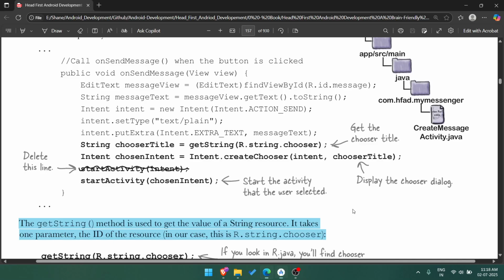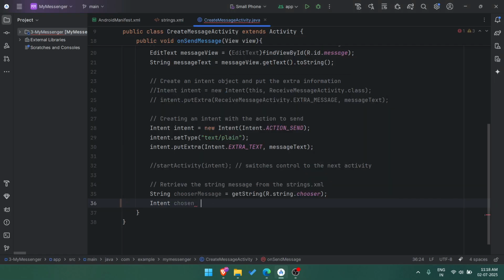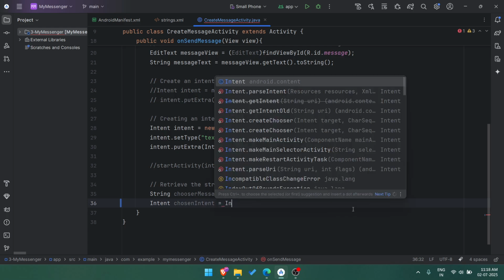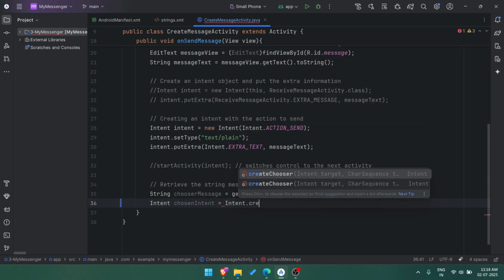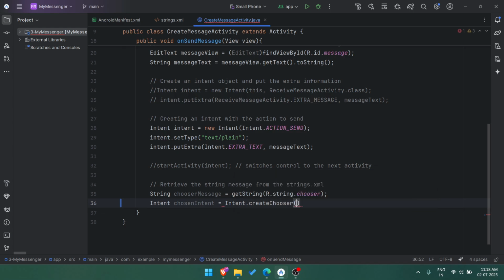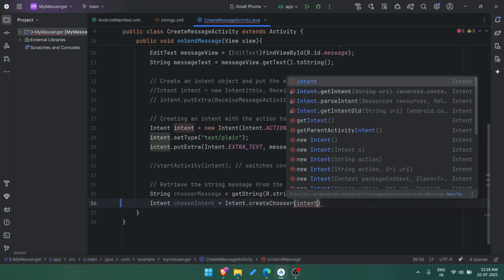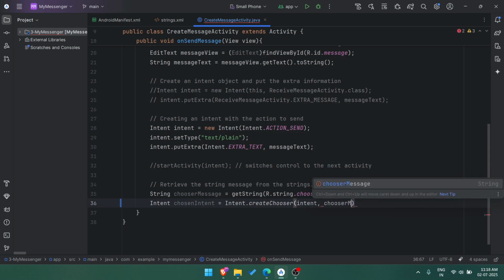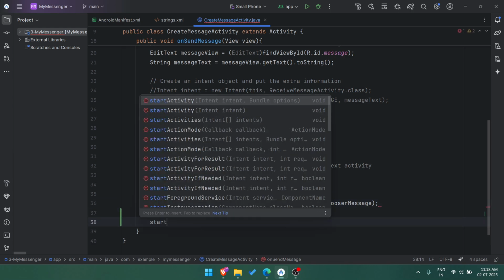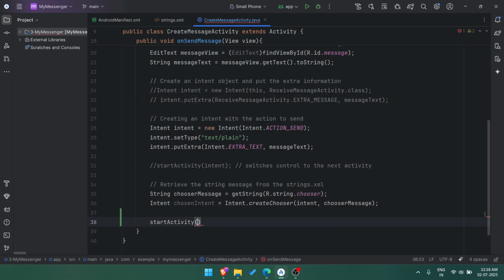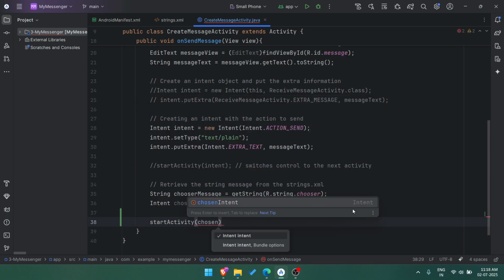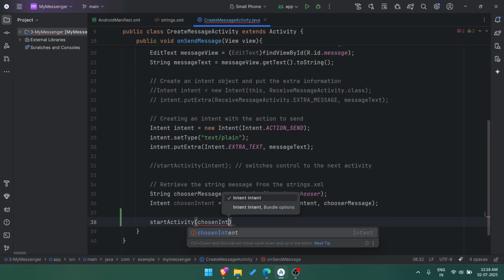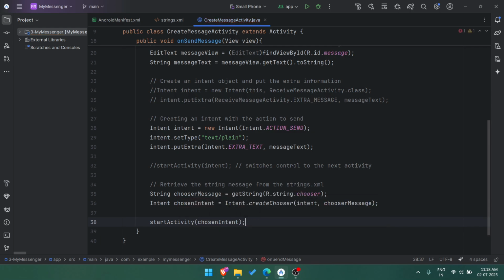Chosen intent equals Intent.createChooser. Then we pass in the intent that I created and the message. Then we start activity with the chosen intent.